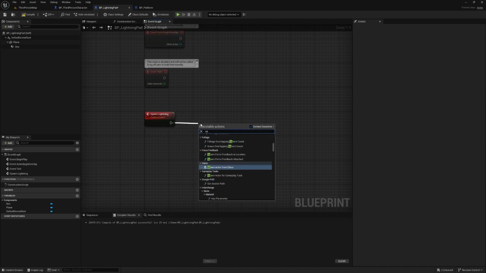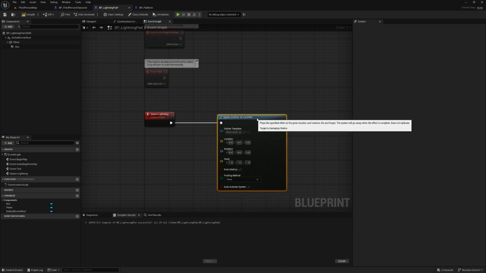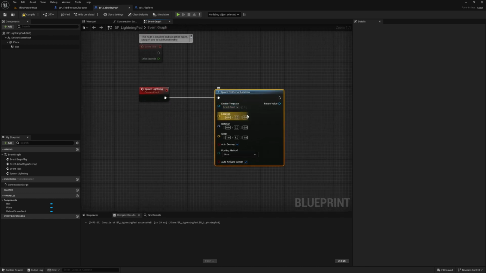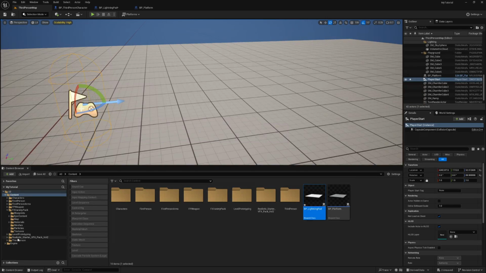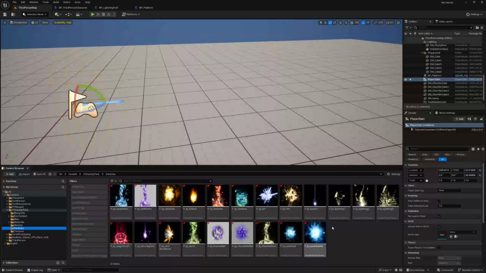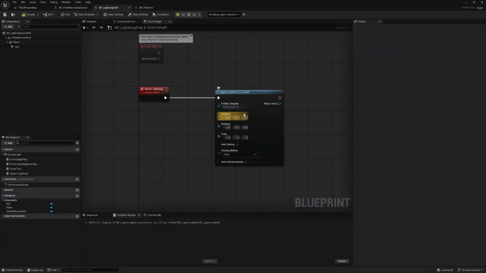And off of spawn lightning, I'm going to find a node called spawn emitter at location. So this will spawn our lightning effect, and you could browse through all of the effects here that you have available to you. That is one way. Another way is that you can go into your folder, find the effect that you want to use or any type of asset. You can click it and select it, and then go back into your blueprint and click this little arrow icon, which, as you can see, uses asset browser selection. So if I click that, it has set this as the asset that I had selected in here, like so.